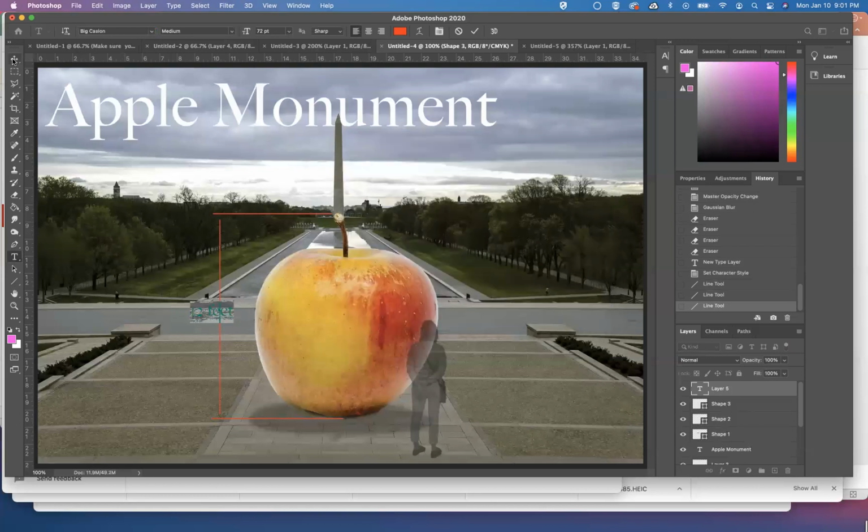Okay, and we can move it so that it makes more sense. All right, there we go. A little hard to read. Maybe white would have been better. At any rate, you get a sense of this.